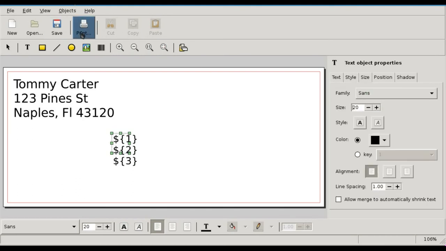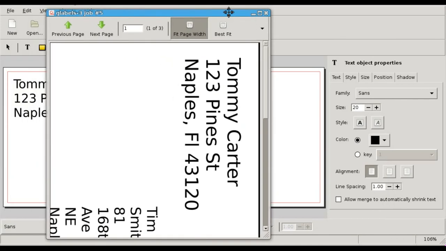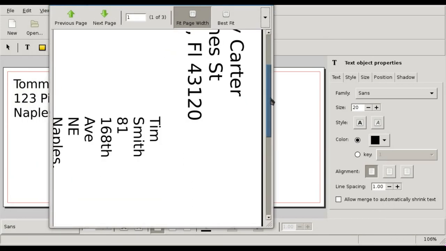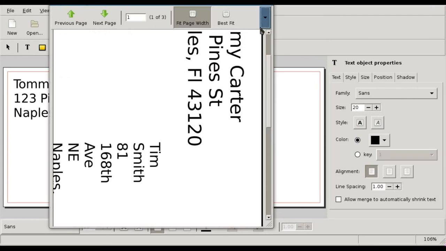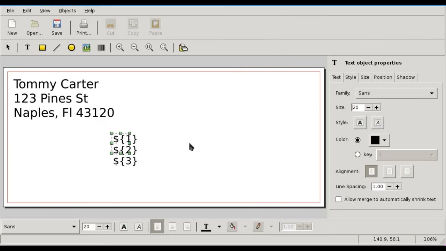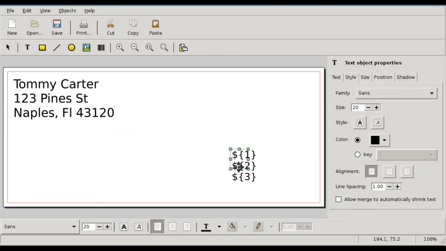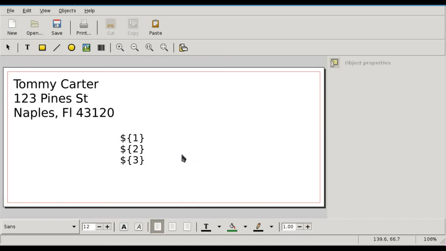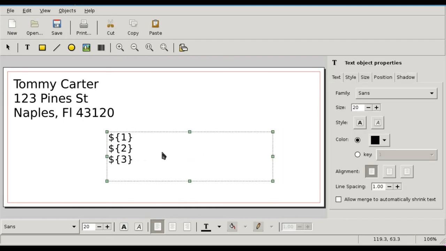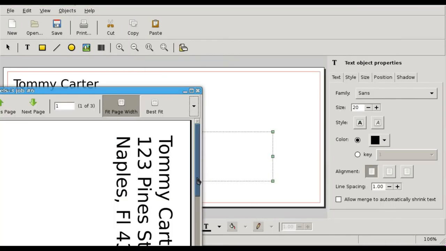And now if I go print preview, it's going to preview it sideways, unfortunately. See how the return address is a little messed up there? That's because that's my fault for not resizing this. Whoops. To fit where the address is going to be. So now that I have resized it properly, we'll go print preview, and now you can see the address and the name.